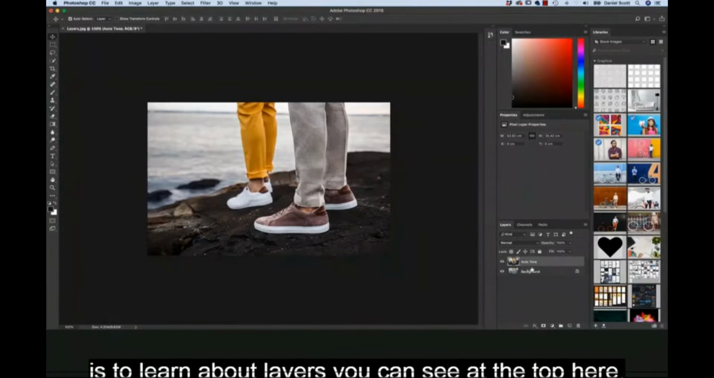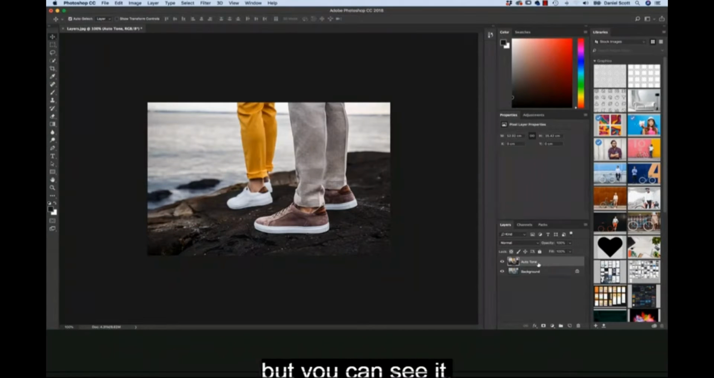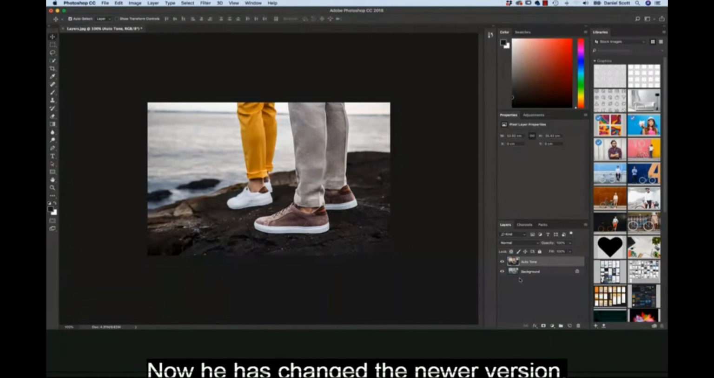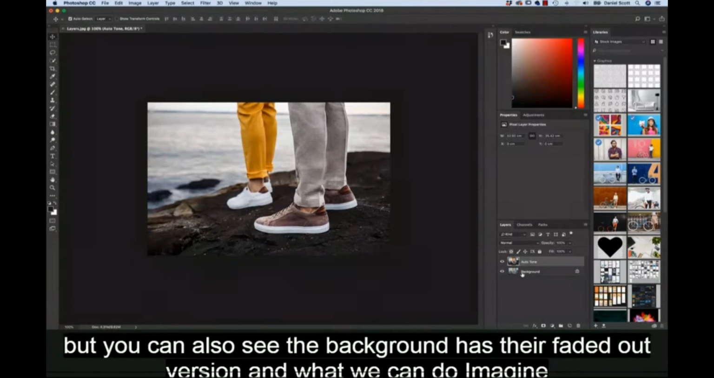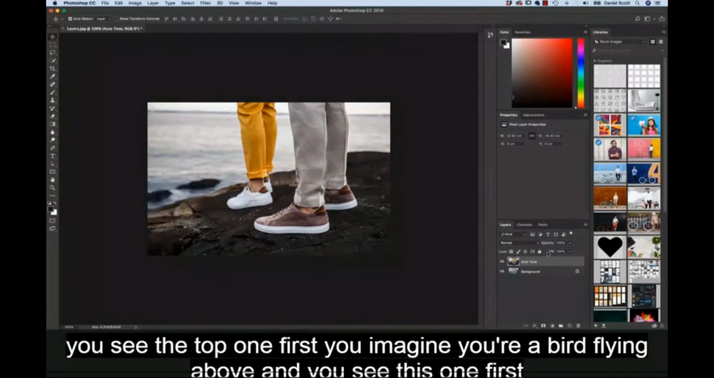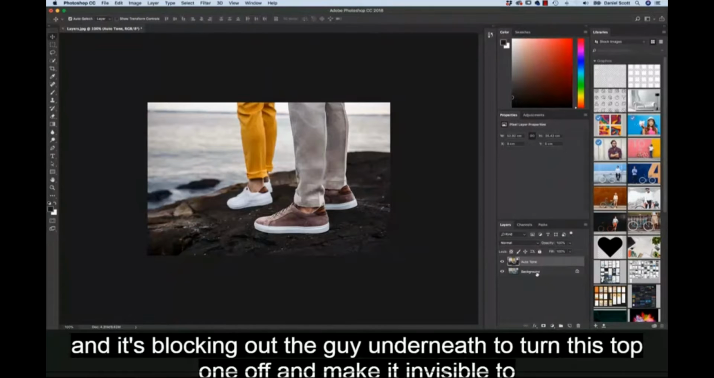You can see at the top here, it's a little hard because it's small, but you can see Auto Tone, and the thumbnail here has changed to this newer version, but you can also see the background has that faded out version. When you're looking at layers, you see the top one first. Imagine you're a bird flying above and you see this one first, and it's blocking out the one underneath.